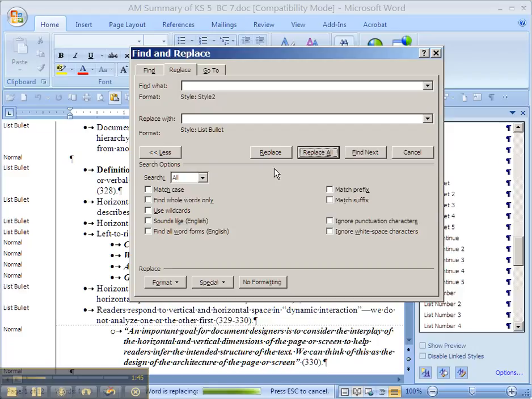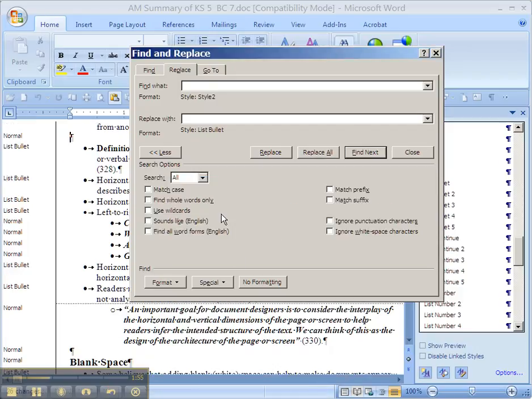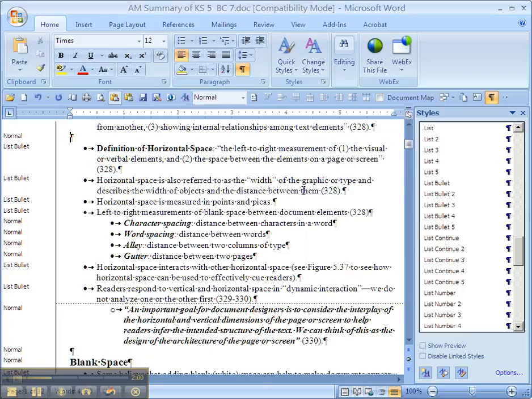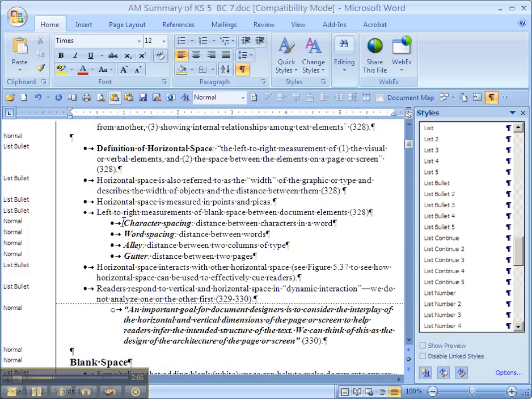I'm just going to say replace all. Alright, it said it found 26 separate paragraphs labeled with style 2 and it changed them all to list bullet. So I don't have to go scrolling through looking for each one. I'll leave it there for right now.